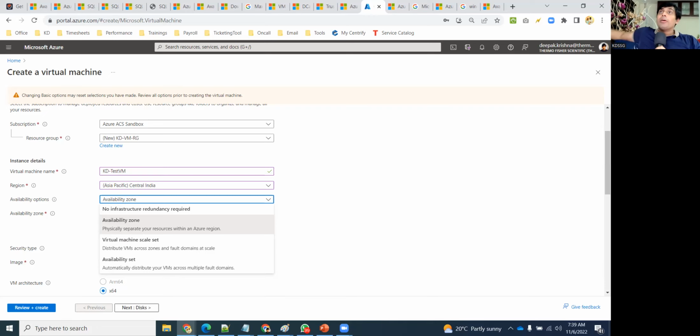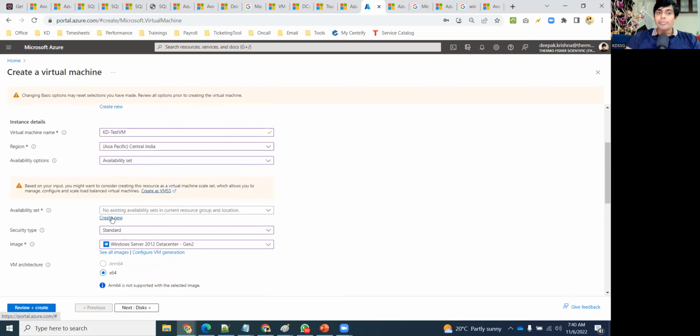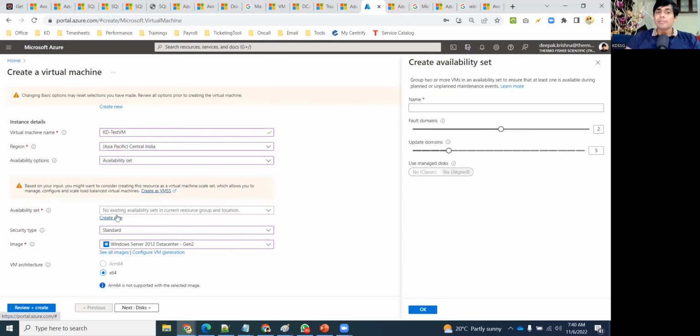And with the availability set concept, you can't pick a rack either. I want rack number 53, I want rack number 63, that is also not okay. Let me show you, sir. Let me pick the availability set option, everyone. Please see. Create a new availability set and give it a name.